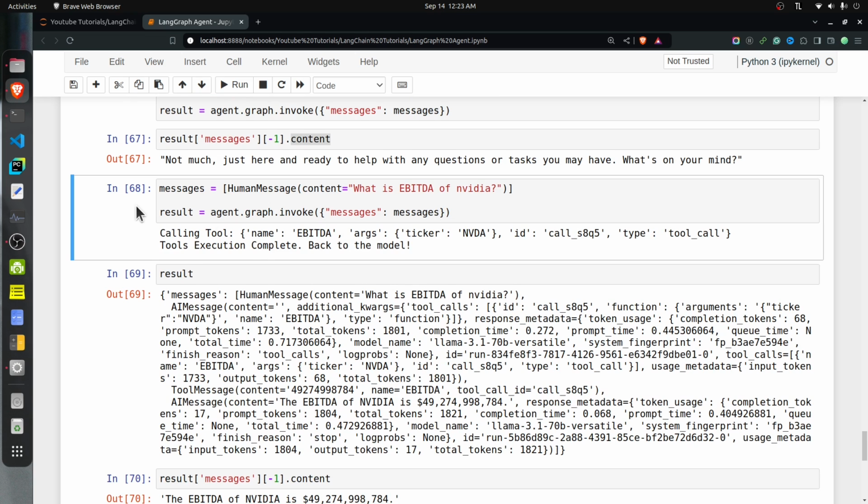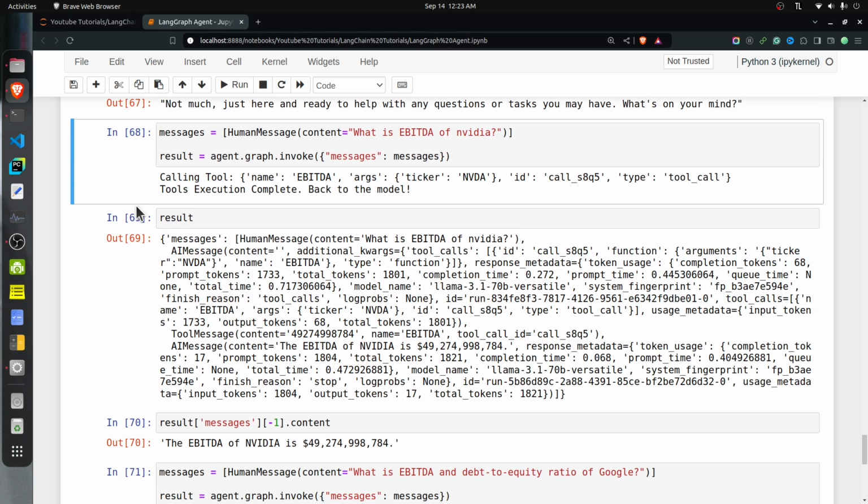So let's try one more query where we will need to use a tool. Next, I have again defined a human message with only a single item in the list, and the query that I am asking is: what is the EBITDA of NVIDIA? Again, we have invoked our graph with those messages, and here is the result. As you can see, this time it printed a few messages. First it printed that it is calling this tool, and it needs to call this tool, EBITDA, and the arguments are this ticker, NVDA.